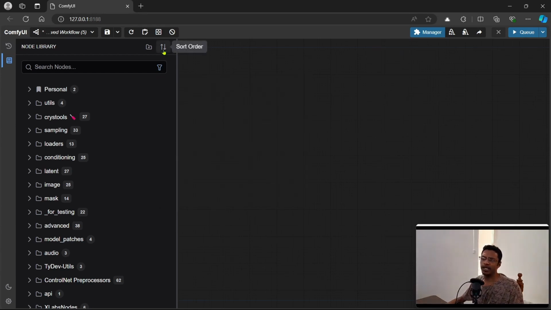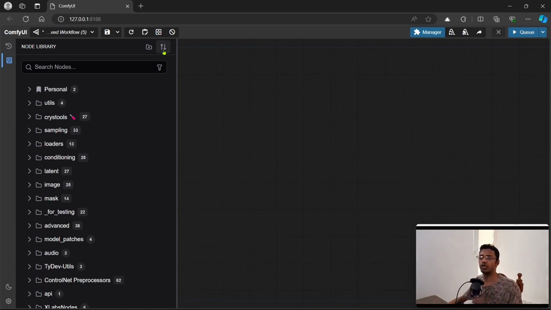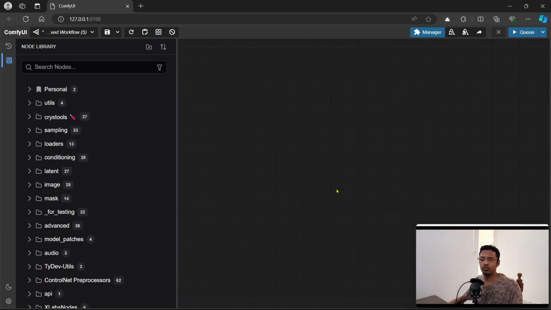And lastly, we have a sort order at the top. So you can sort all the nodes by ascending order or descending order. No, sorry, I think it's ascending order and then just back to default. We don't have a descending order. Maybe that could be a requested feature.